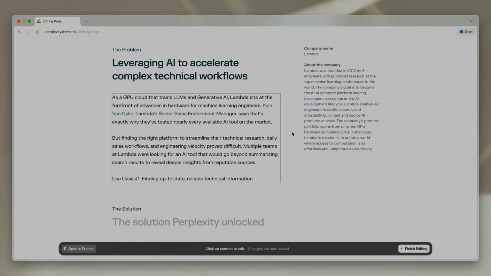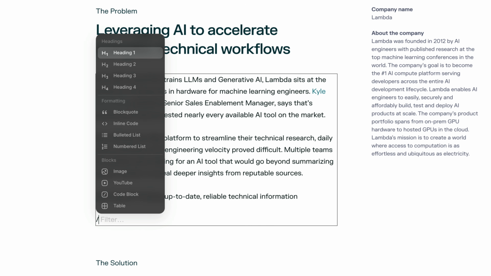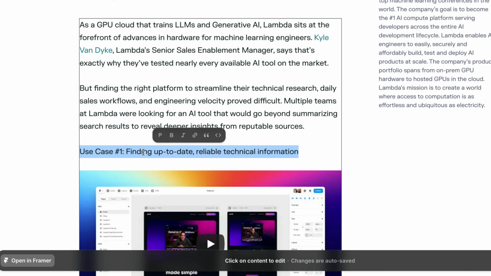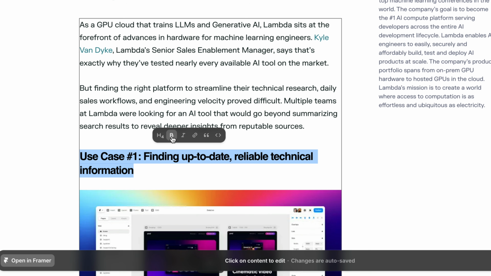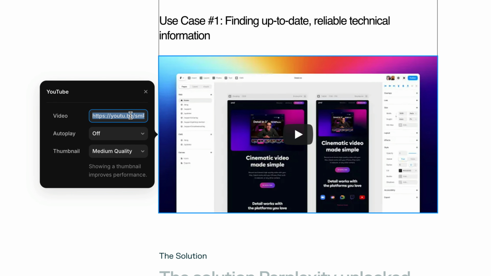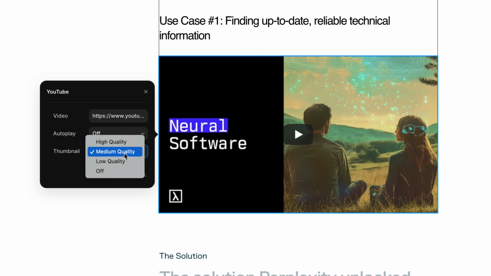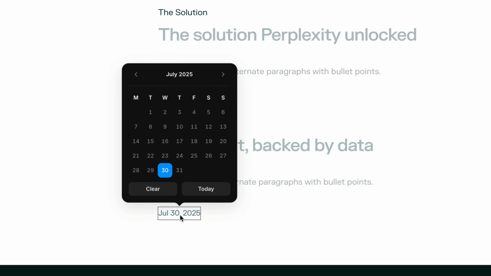And rich text fields give us a ton of additional control. On a new line, you can press / to access the new inline editing menu to insert headings, formatted text including lists, and even images, YouTube embeds, and tables. And highlighting existing text reveals a new formatting toolbar where we can apply and switch headings, tweak styling, and add links. YouTube embeds also get their own popover for extra control over autoplay and the quality of the thumbnail, while date fields get their own dedicated date picker.